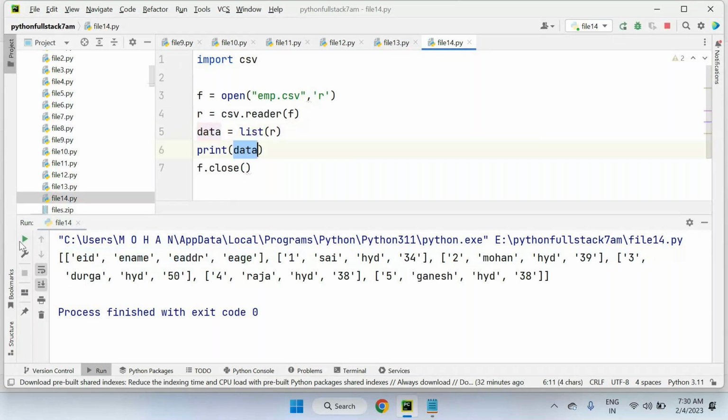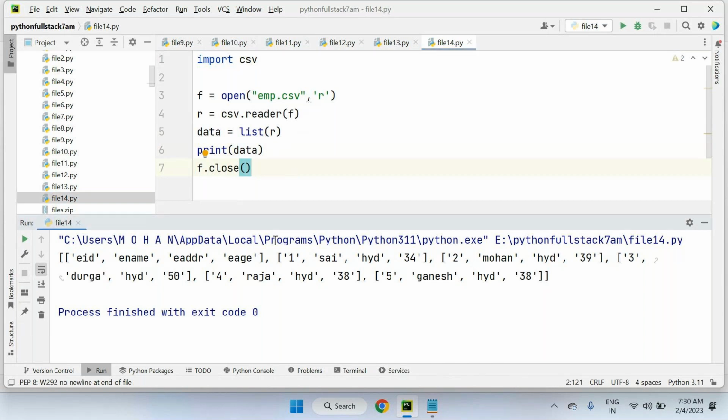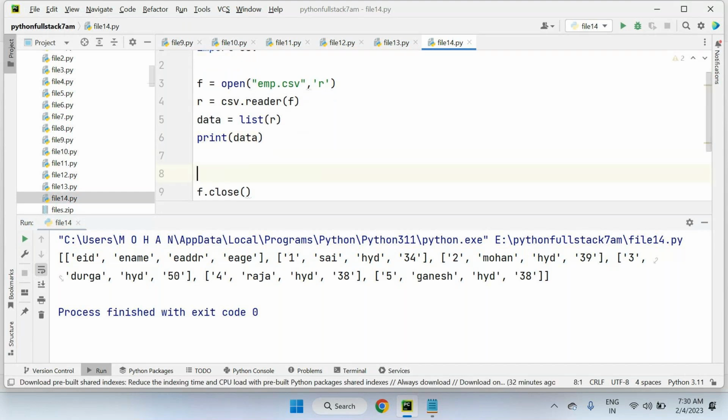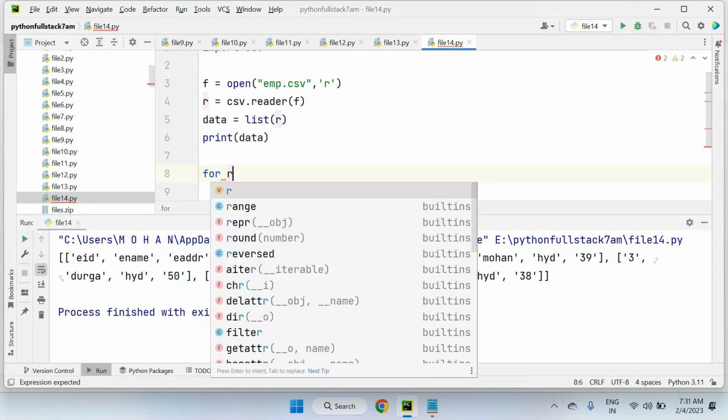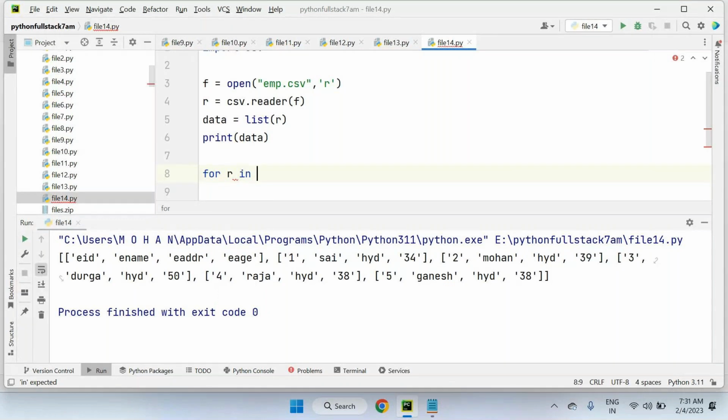But my plan is that I need to extract this list data and arrange it into table format. To extract this data and arrange it into table format, we use the loop concept. Why? The for loop concept. Normally, if we have a list we can use a single for loop. But we are having a nested list. For a single for loop, I'll use: for r, meaning rows, in data. Data is our list only.